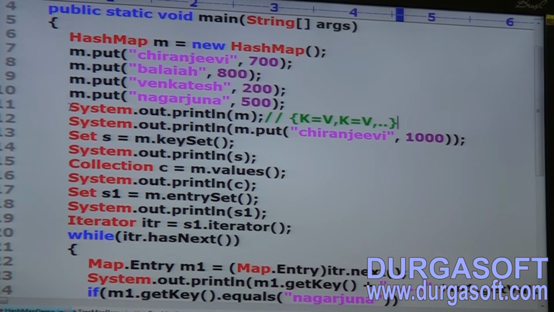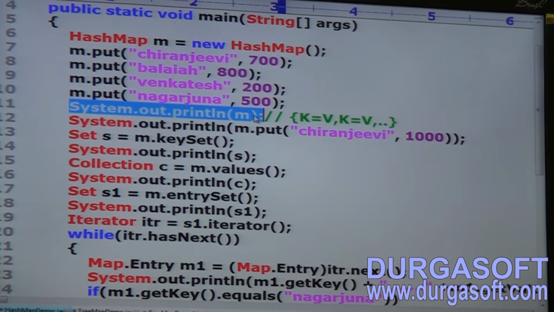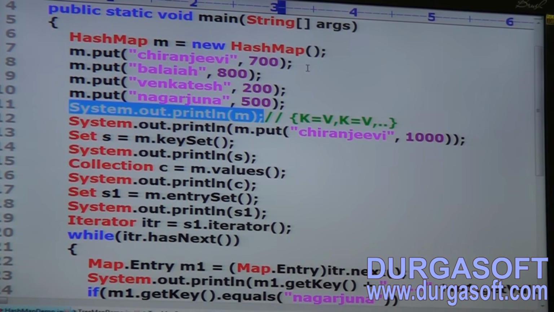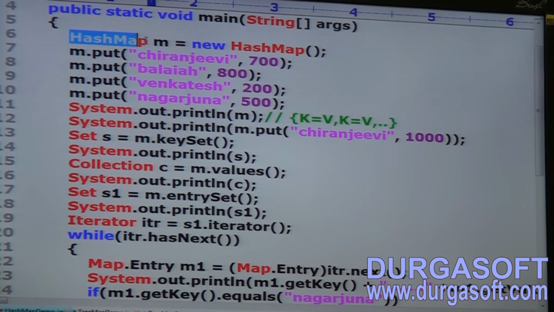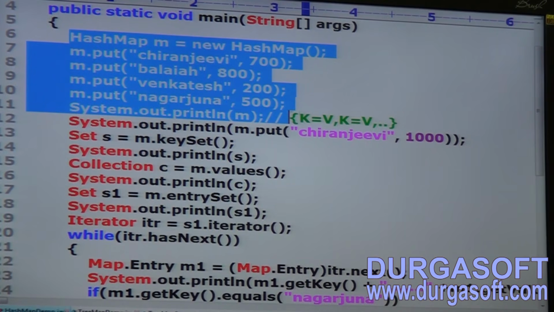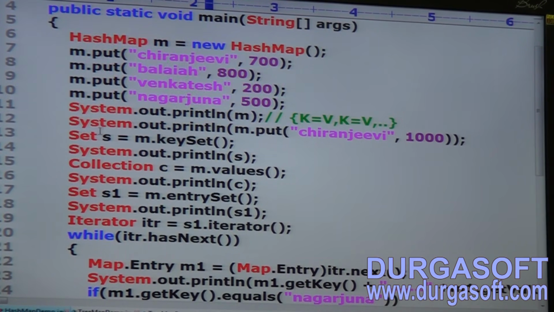Sir, can you tell what output we are going to get by default? Chiranjeevi 700, Balaya 800, Venkatesh 200, Nagarjuna 500? No, because it is a HashMap, we can't expect insertion order. So in which order will the objects be stored? Based on the hash code of the keys. But we don't know the hash code of the key. That's why, sir, I can't give a guarantee about the order.